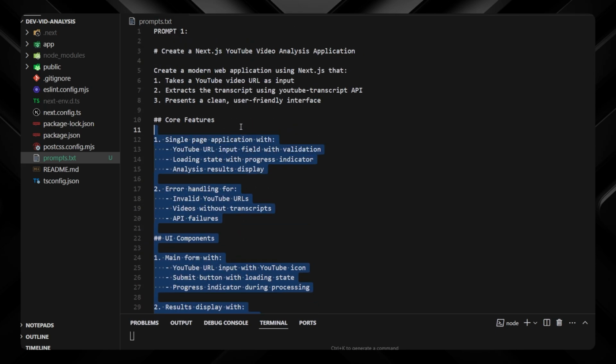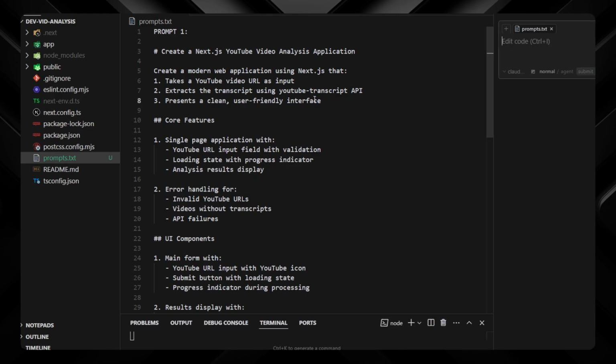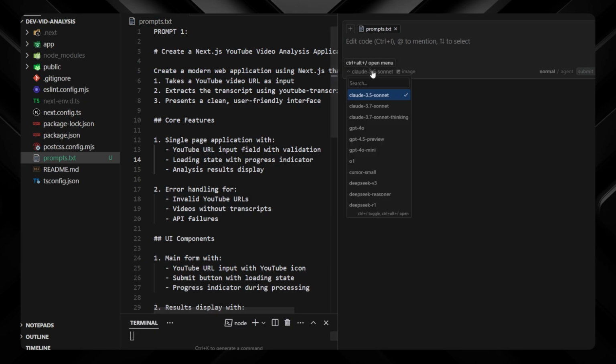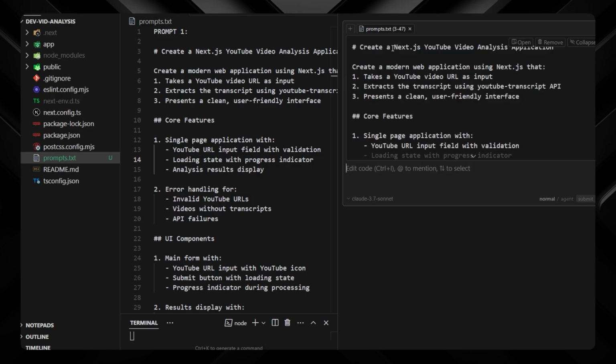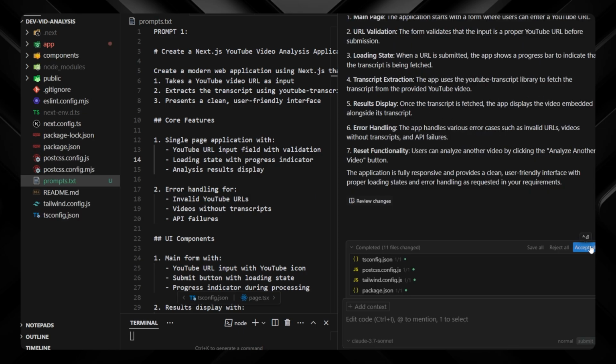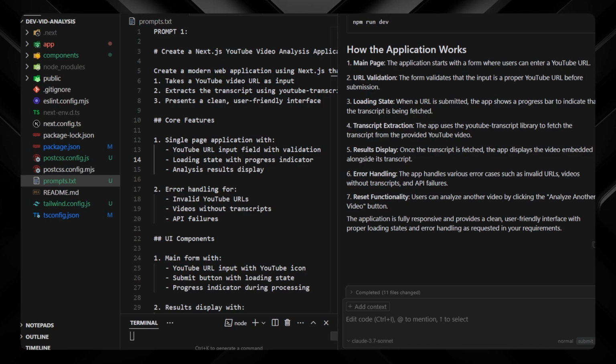Now let's go ahead and do it. We will take the prompt and I will open a composer. There in the composer, I will select the model. I will be using Claude 3.7. I will paste there the prompt and I will send it. Let's accept this and let's see how this looks like.